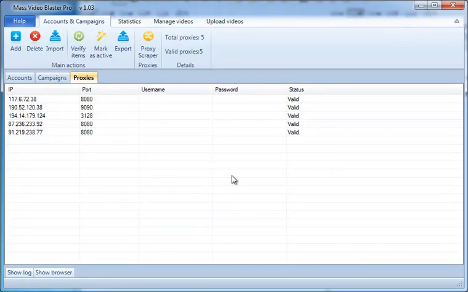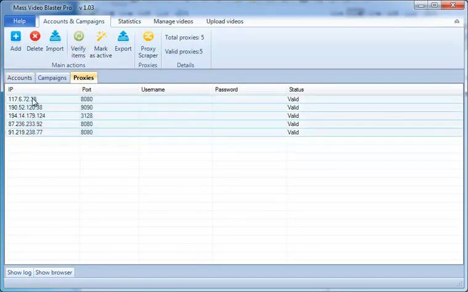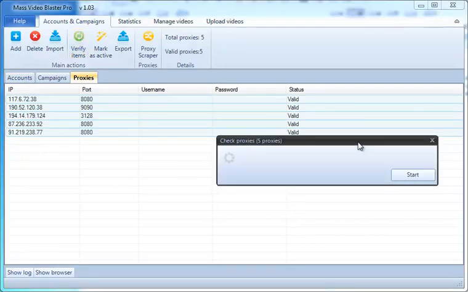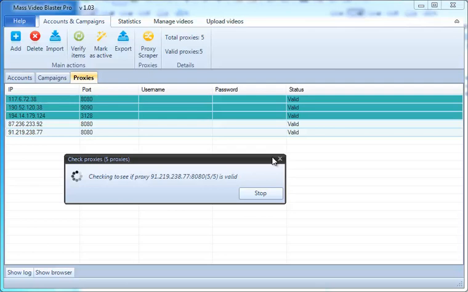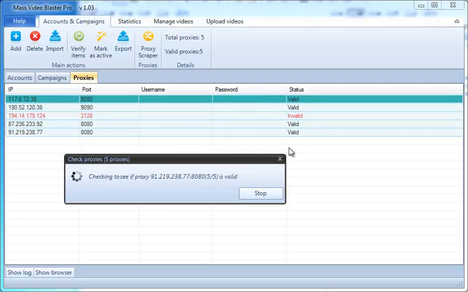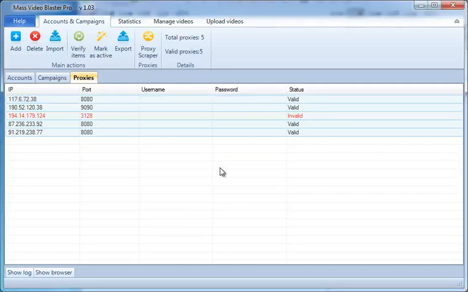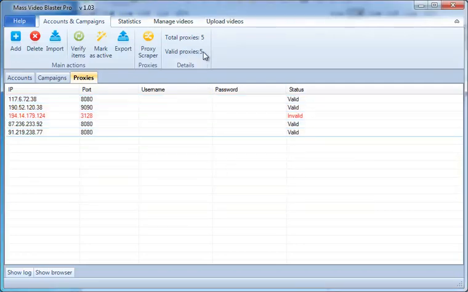Okay, now you have the verify items feature. This will verify if the proxies you have in your list are valid or not. So let's select the proxies, click on verify items and press start. This works multi-threaded, so currently we have about 7 active threads that are checking the proxies. So far we found 4 valid proxies and 1 invalid proxy.